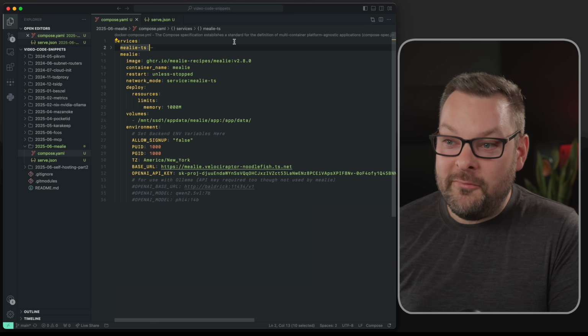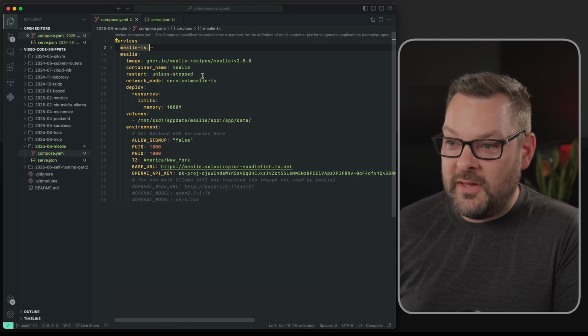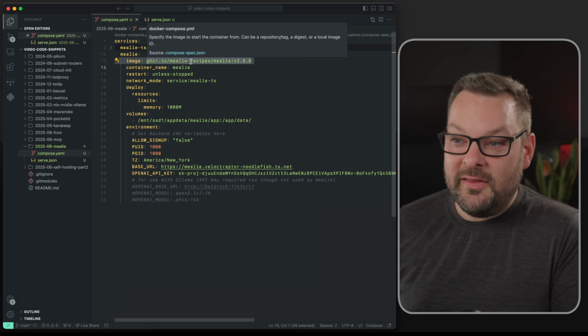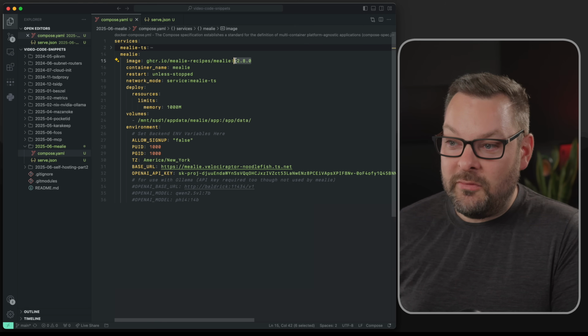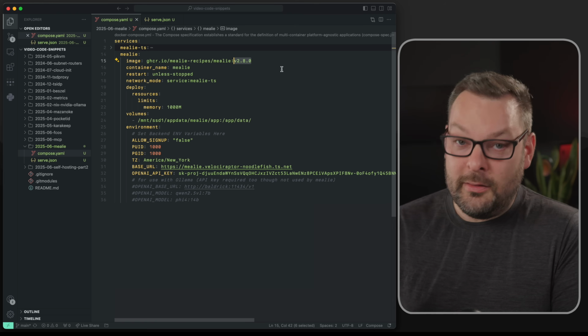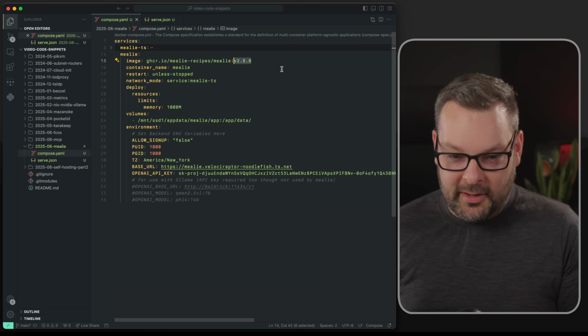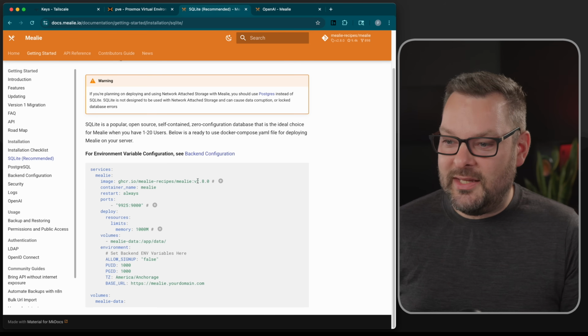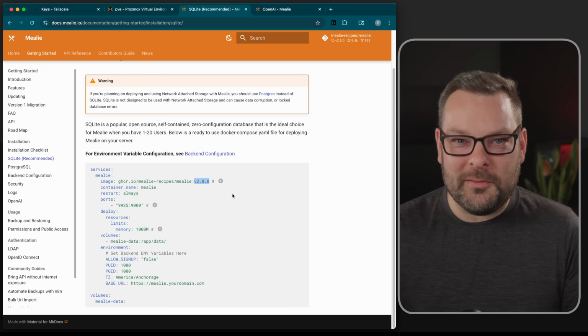Now, Mealie itself is another straightforward deployment here. You can see that we've got the image we're using from the GitHub container registry. This is the current tag at the time of filming, 2.8.0, and that comes from the Mealie project itself from their documentation, as you can see right here. So I assume this updates.